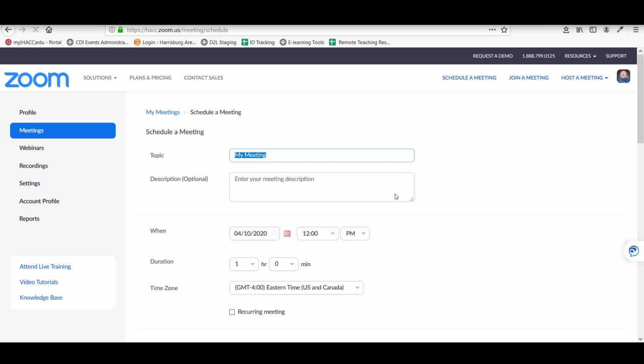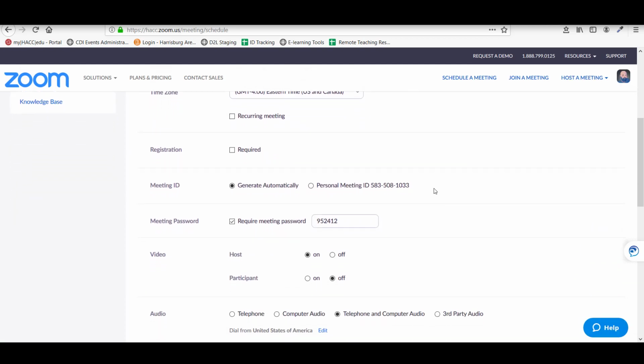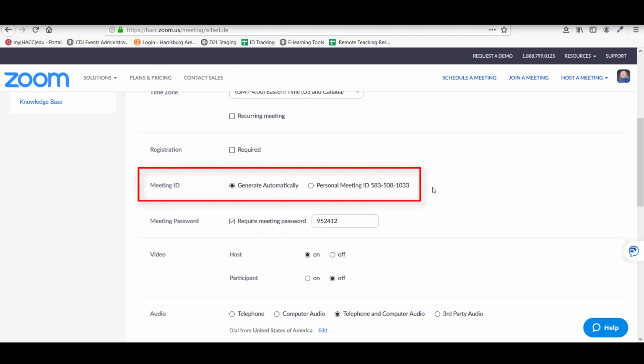So we'll schedule a new meeting. The first thing we're going to look at is the meeting ID area. One thing you want to avoid doing is sending out your personal meeting ID number. The reason for this is Zoom bombers can easily plug in 10 random numbers into their Zoom session, and if your session is not locked down, they can easily hop into it and cause a disruption. So for each meeting, you want to have these meeting IDs be unique and be generated automatically.